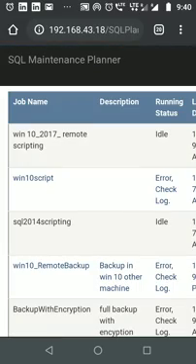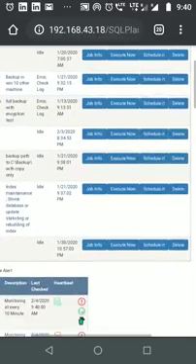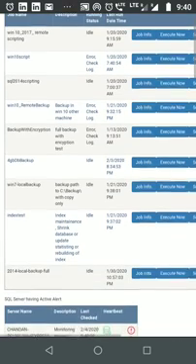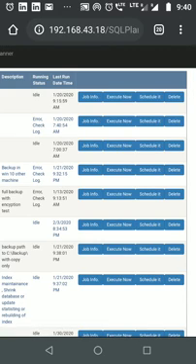Once you get that view, it looks pretty nice, and you need to adjust it in such a way that it fits into your mobile. So we can see all the dashboard report here, and we have several jobs defined in our SQL maintenance planner. If we want to execute any of these jobs, we can simply hit execute now button and it will execute the particular job that you have defined.